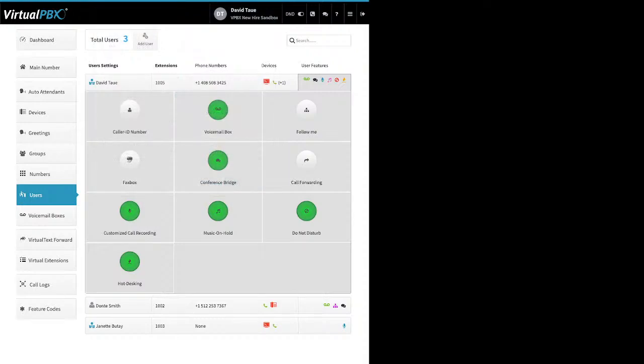Now, you can always call into your voicemail box, right, directly from your VoIP phone, hit *98. That logs you into your specific voicemail box. It's going to ask you for your PIN number. You can listen to them over the phone that way. You can also choose to delete messages over the phone.